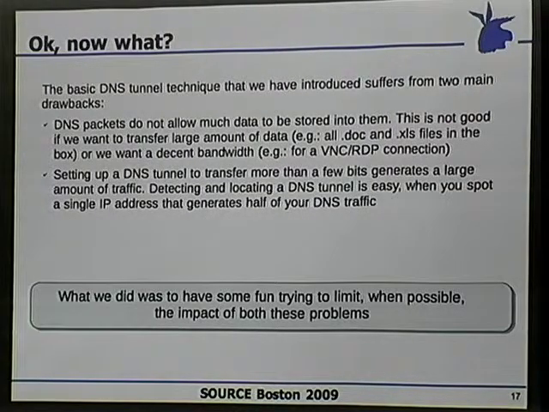So we're starting from here. Now what? The problem is that, again, DNS packets do not allow much data to be stored in them. And this might be a problem if we want to transfer lots of data, like in the corporate espionage scenario, or if you want decent bandwidth, if we're not just interested in a shell or a meterpreter payload, but we want, for instance, to open up an RDP or VNC connection to have actual graphical access.